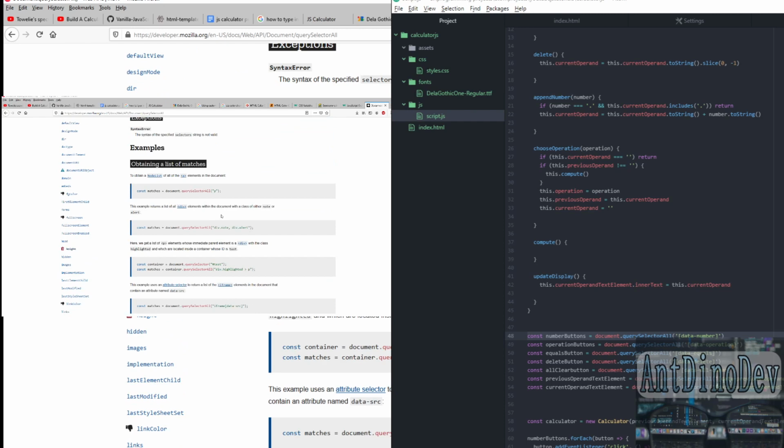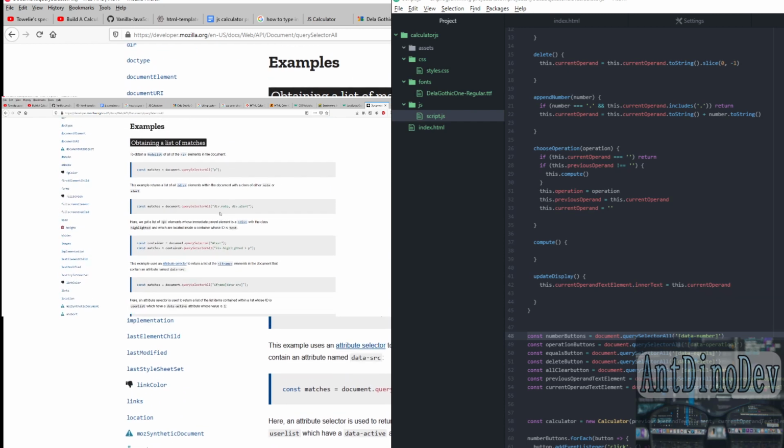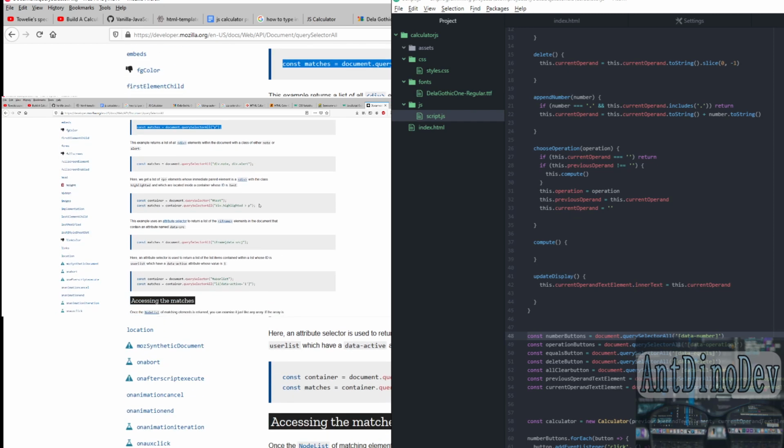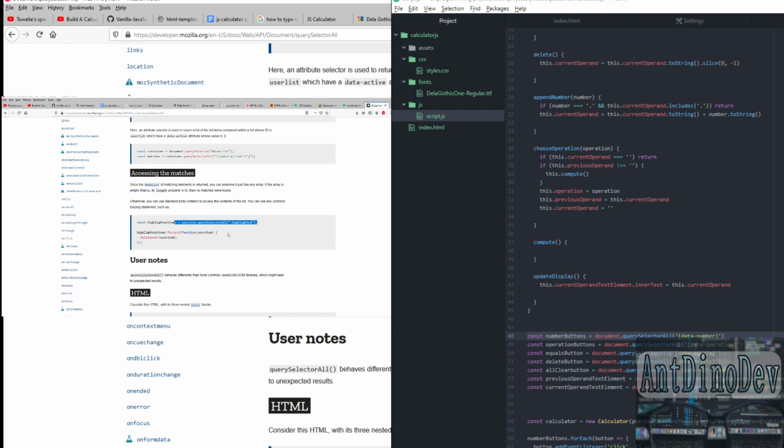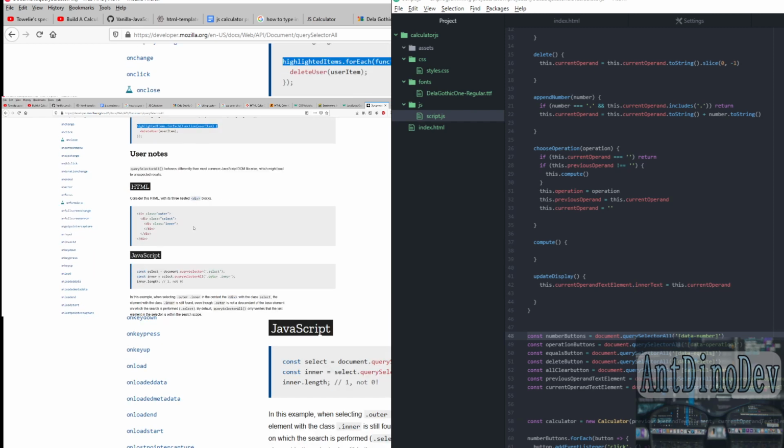To obtain a node list of all the P elements in a document, you use this, right? What's this? iframe. Assessing matches, highlighted. Okay. Document.querySelector, select. What am I doing?